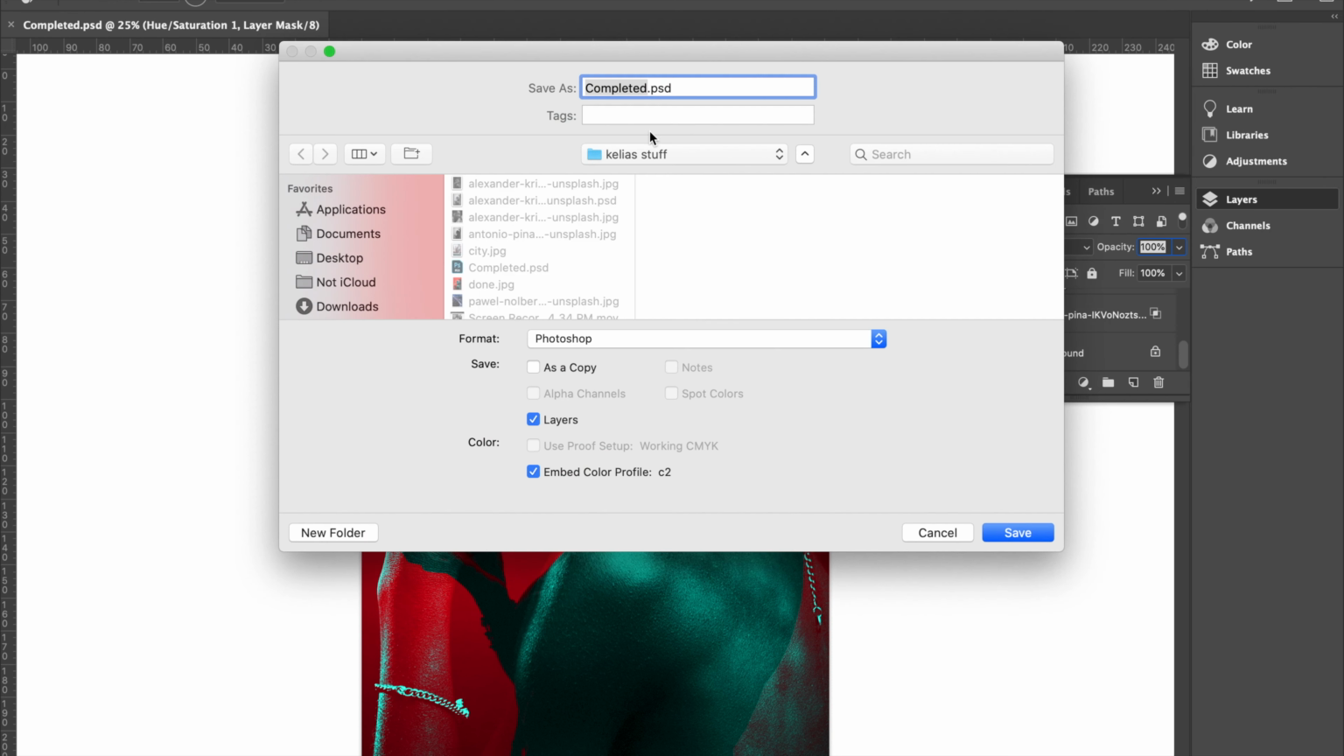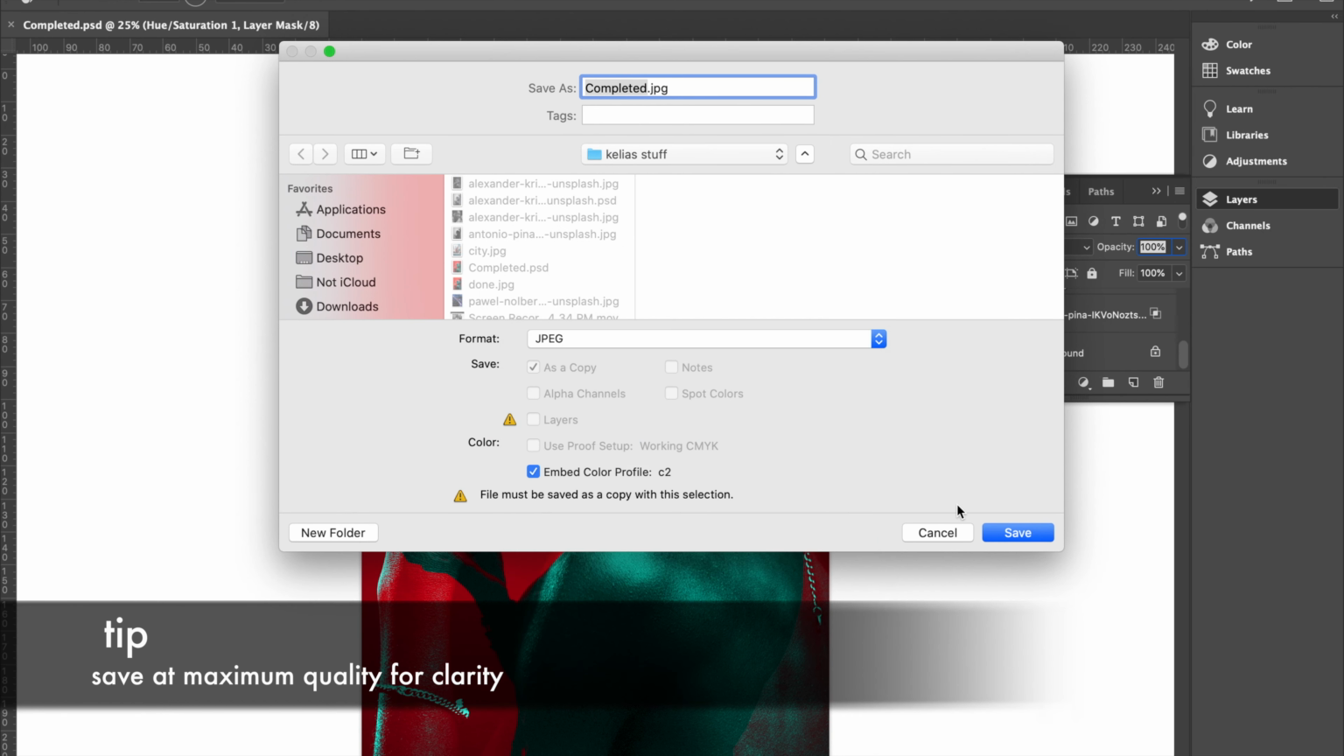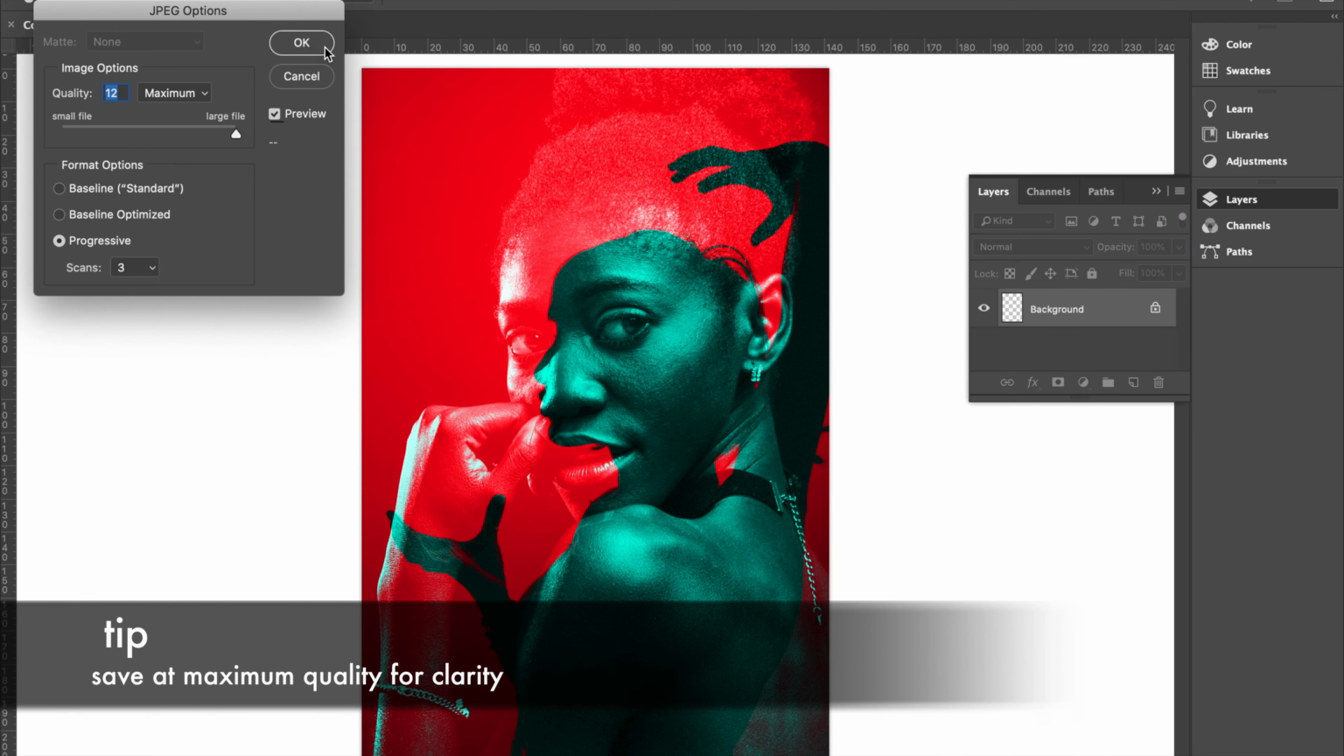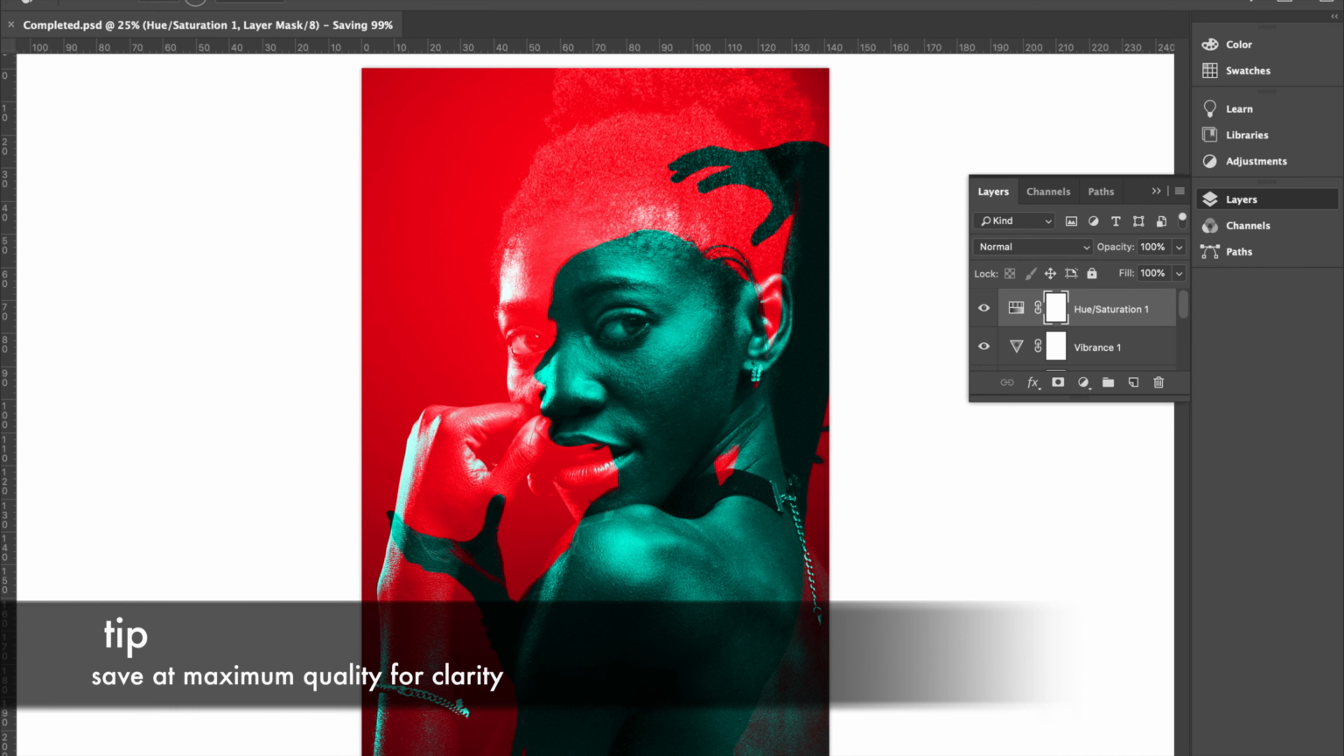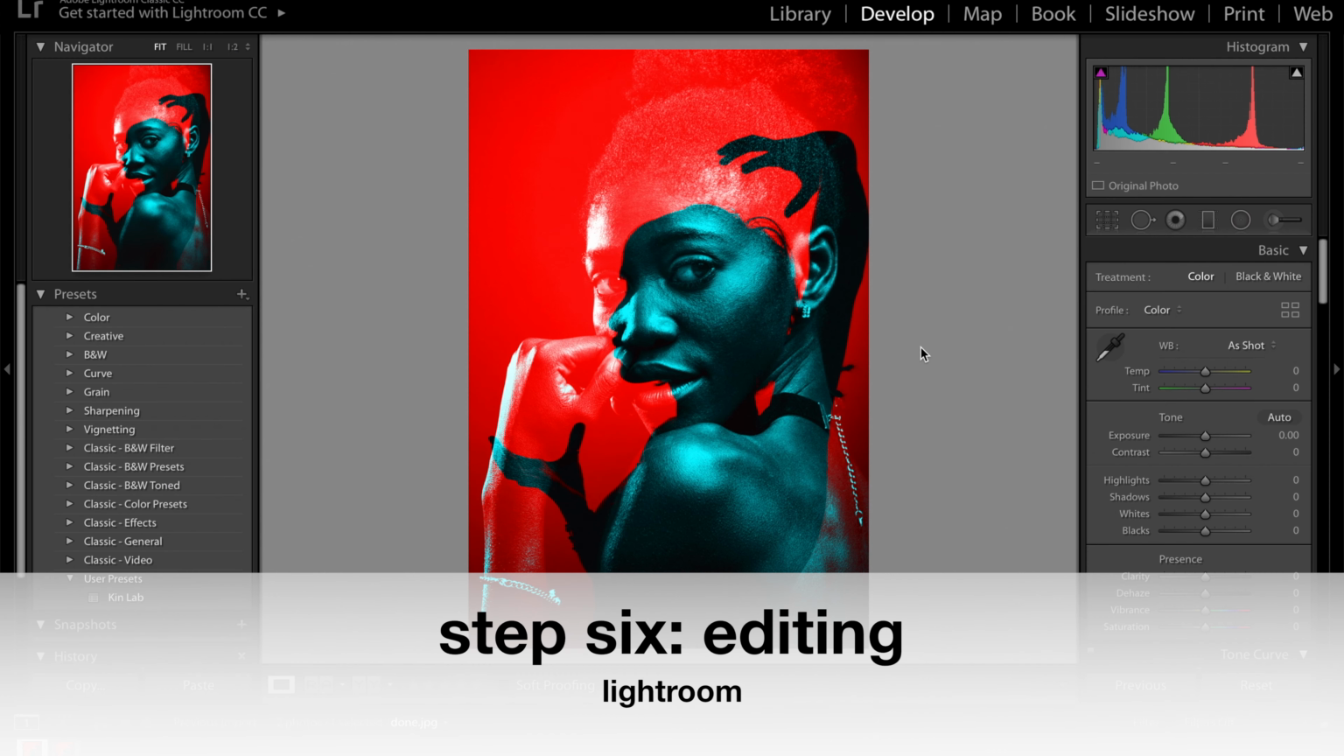Now that we're done the basic adjustments, we're going to save it as a JPEG, and in order to retain the quality, we're going to save it at maximum quality and press OK. And then we're going to pull it into Lightroom.